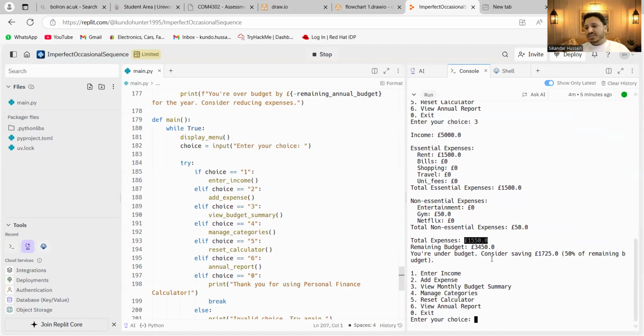So we are on the budget, that means we are good. So it is just telling us to save 50% of the remaining budget. So 50% of this is 1725. So that means we can still spend 1725 as well. Okay. Now let's go to number 4.